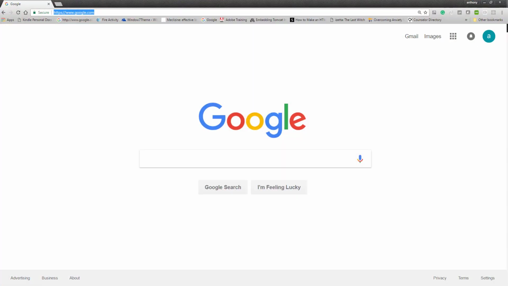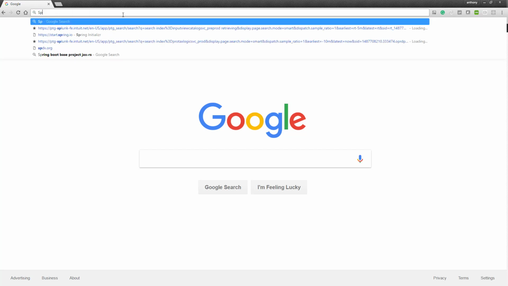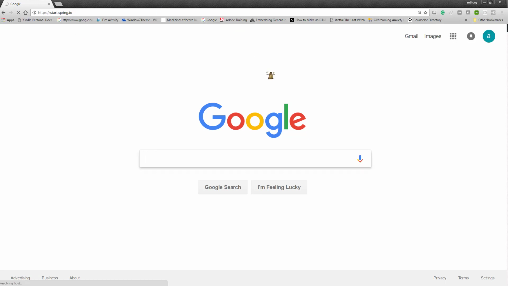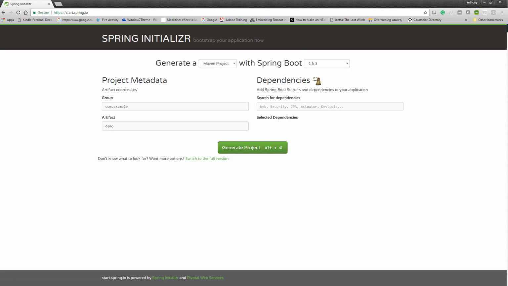So I'm going to first show you, there's several ways you can create a Spring Boot project. You can do it from scratch. You can use Spring Initializer. So if you go to start.spring.io, there's the Spring Initializer website. And here you can generate a Maven or a Gradle project that has Spring Boot configured, everything configured for you. So very neat website, very helpful.